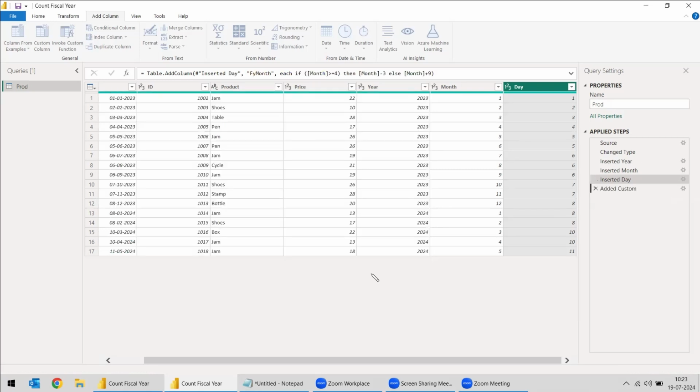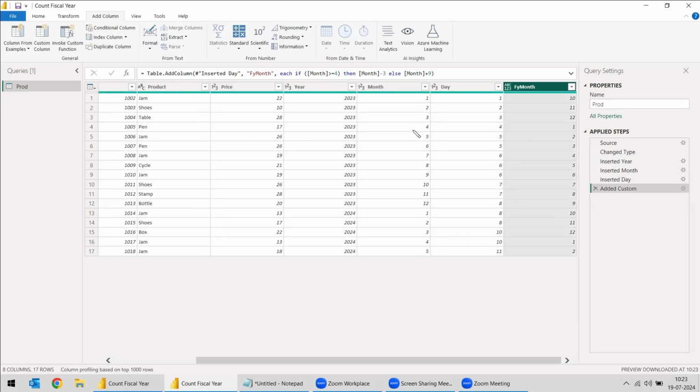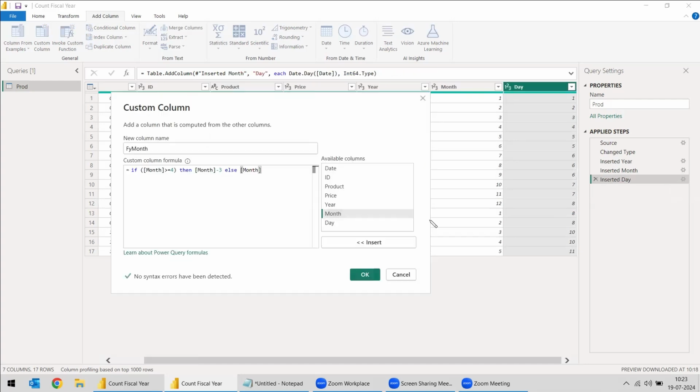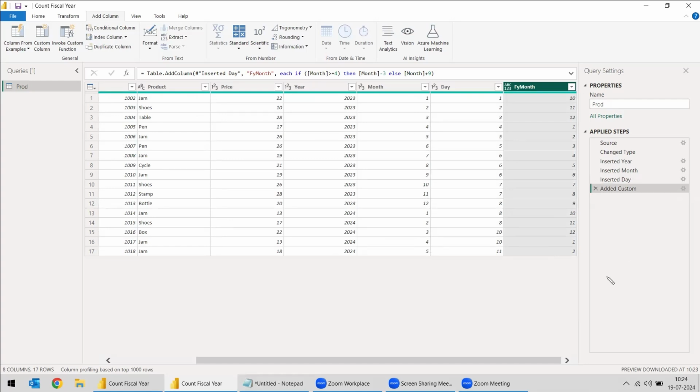So when you execute it, you will understand. See, 1 came to April, 10 is January. That is the logic for that. Now we need to get the day for that.